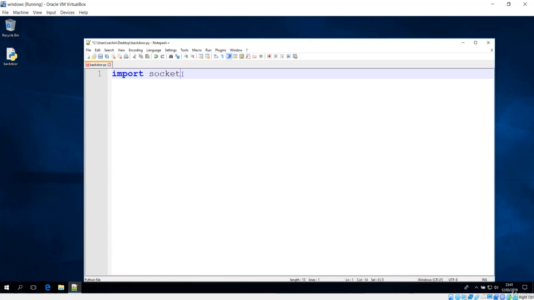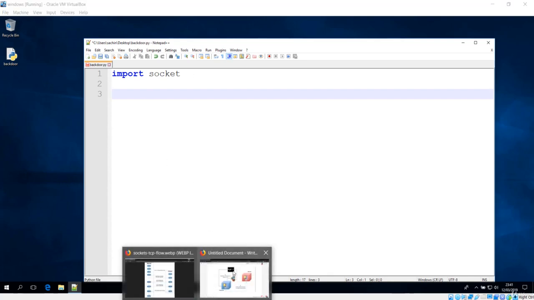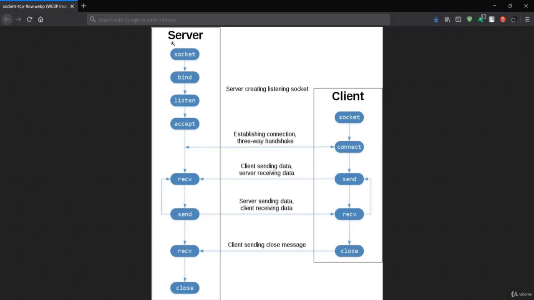So let me show you something. The first program that we are going to write is between the client and the server. So let me go over here and show you this picture. You can see there is a bunch of API calls to this server through this socket. First of all, you have the socket function on that socket module. Then you will have bind, listen and accept, and after that the client will also have the socket, and the client will have the connection.